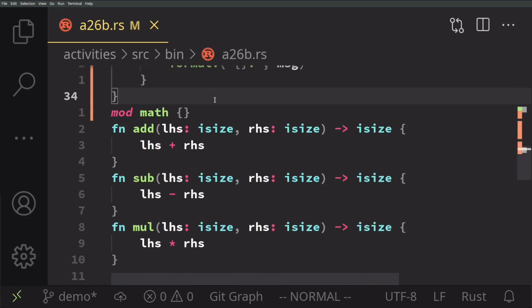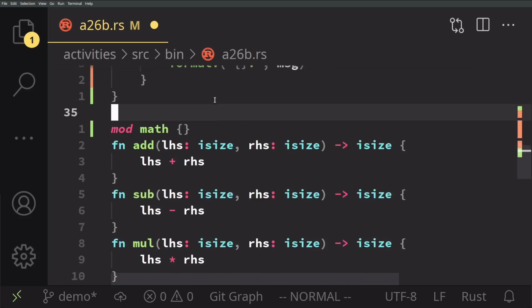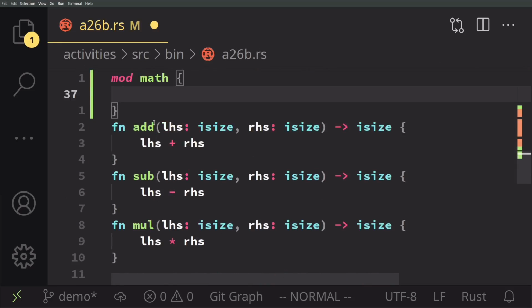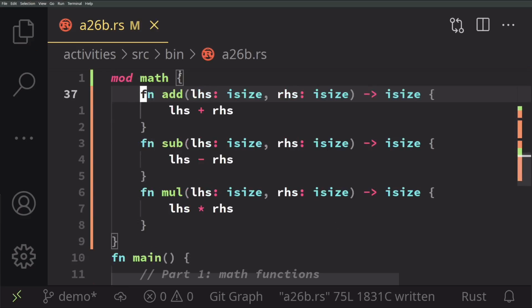Next, we need to fill out the math module with the appropriate functions. So we can see right here, we have an add, sub, and mul. So this will be an addition, subtraction, and multiply. These all return numbers. So these will be our math functions. I'm just going to cut all of them out at once and stick them into the math module.